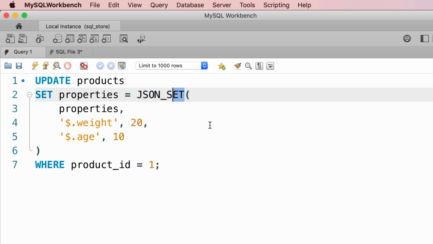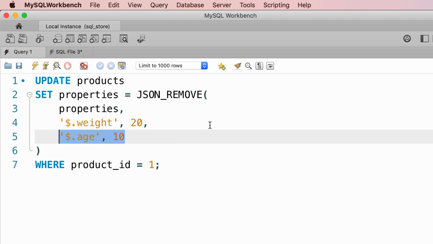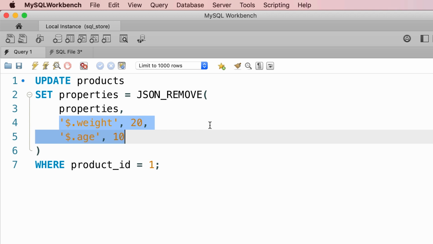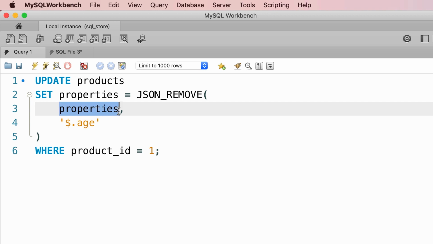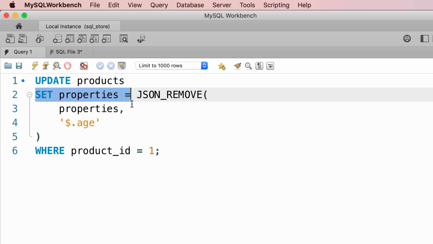We also have JSON remove for removing one or more properties. Let's say we made a mistake. Age doesn't really apply to a product. So in this function, first we pass a JSON object. Then we list one or more keys that should be removed. In this case, age. So both these functions, JSON remove and JSON set, take a JSON object, modify it, and return a new JSON object. And that is the reason we can use them in our set clause like this. So we're setting this properties to a new JSON object that is returned from this function, right?